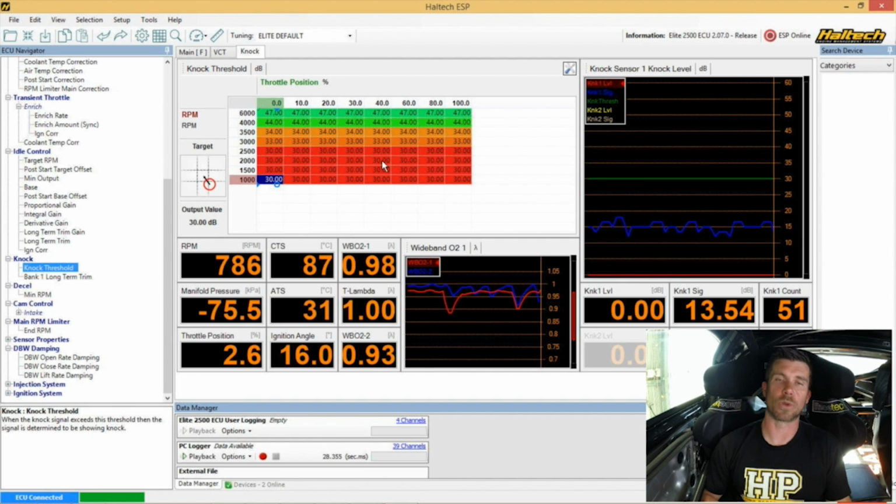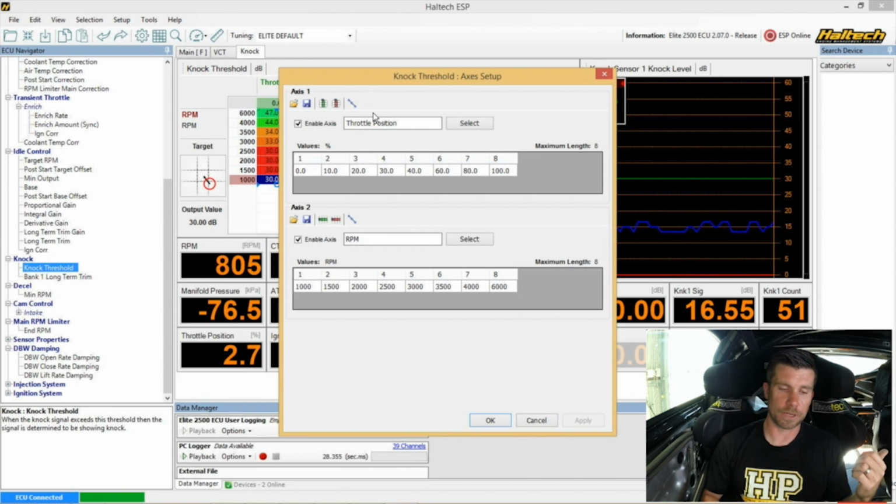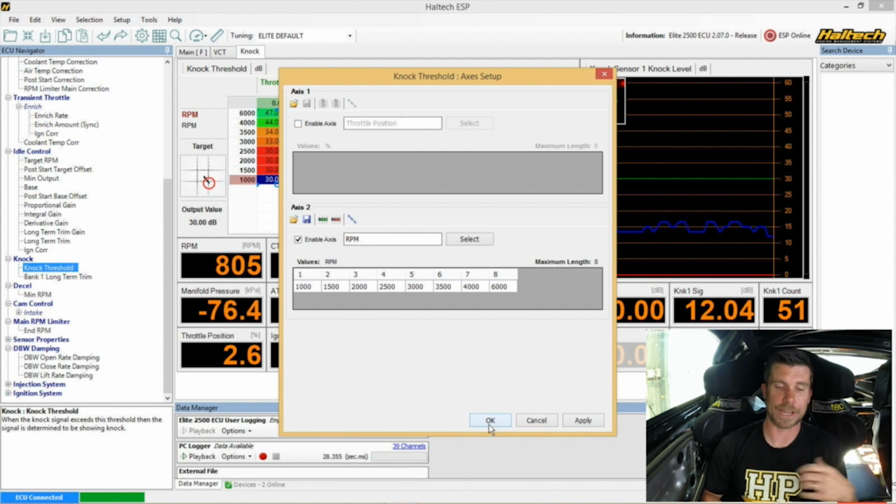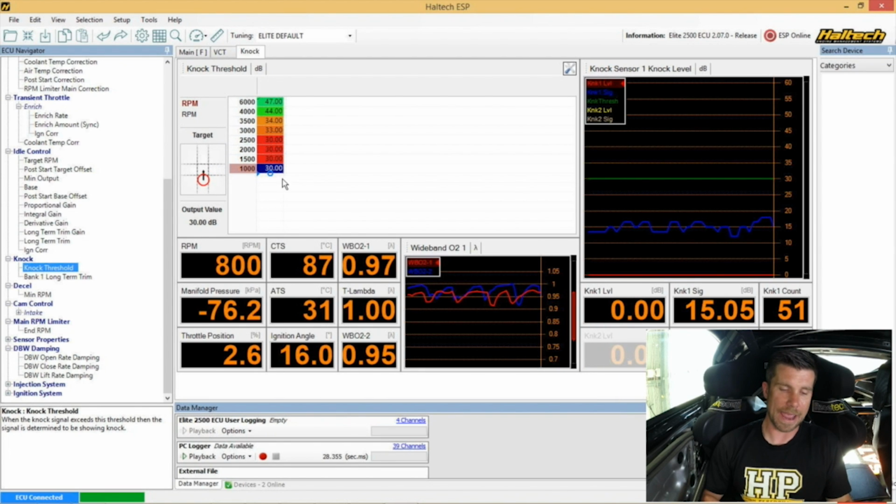We've got a table that's two-dimensional. All we're doing is increasing the threshold as we go up in RPM. We're starting at low RPM with a number of 30, increasing that to 47. For simplicity, what I'm going to do at the moment is disable this throttle position axis and set this up as a simple two-dimensional table.